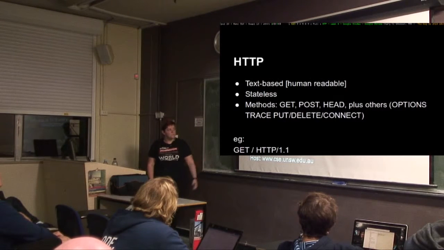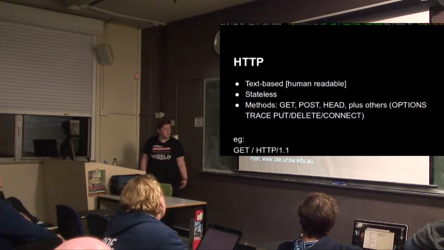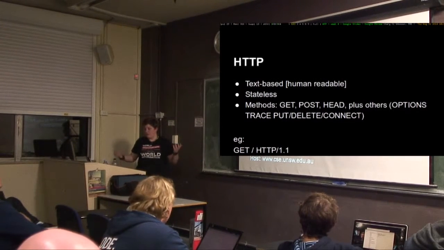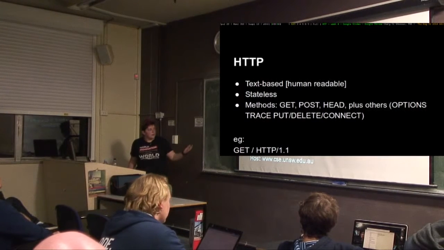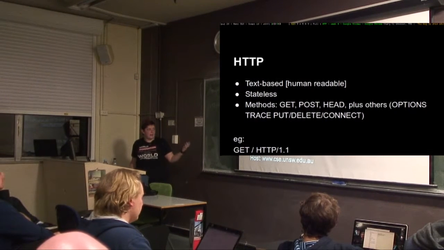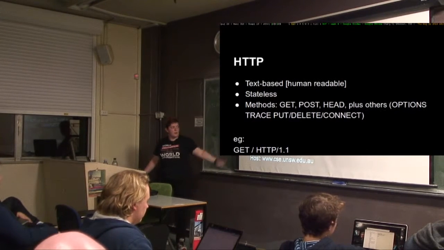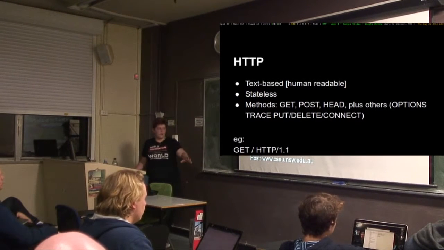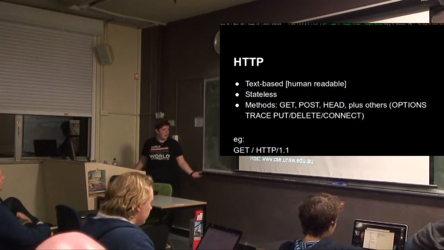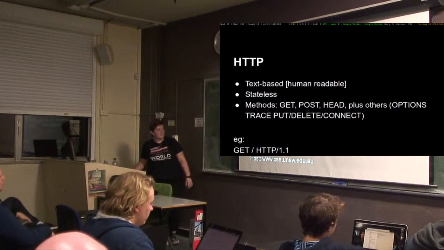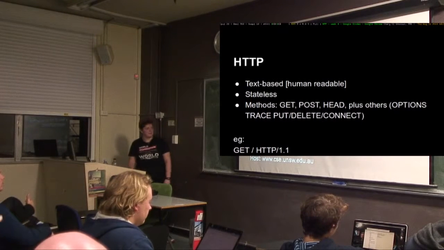So it's pretty useful, although hard if you want to have state in your server, because you've got to add it yourself. The methods you can use are like GET, POST, and HEAD. GET is just get some data. POST is like send data to the server. HEAD will get the top of the page, I think, or the headers, I don't know. And there's others that I haven't seen.